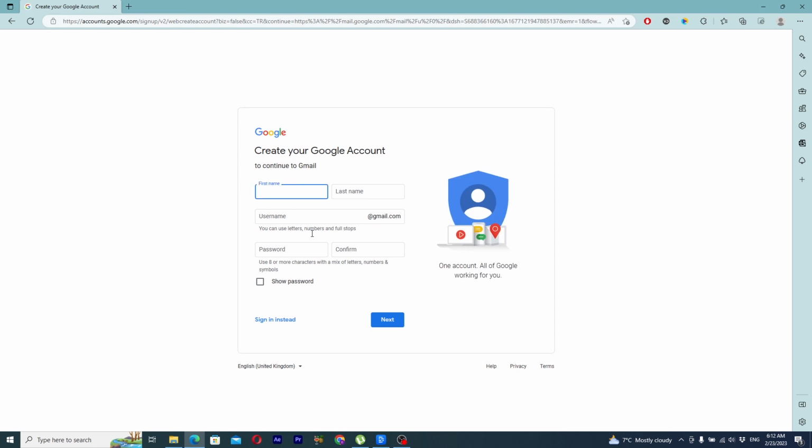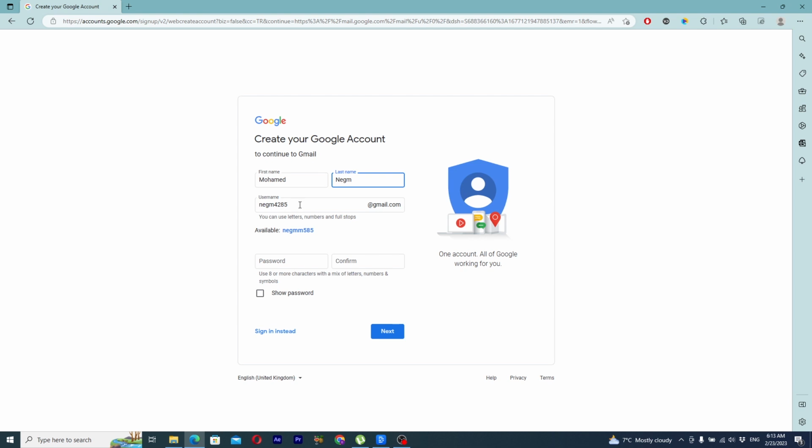Okay, here I will write my first name. For example, I will write Muhammad. Here I will write my last name, Negm. Here I will put my username. He chose for me a new email, new username, so it is not important. I can do another one. For example, I wrote Nigm Star 2022.